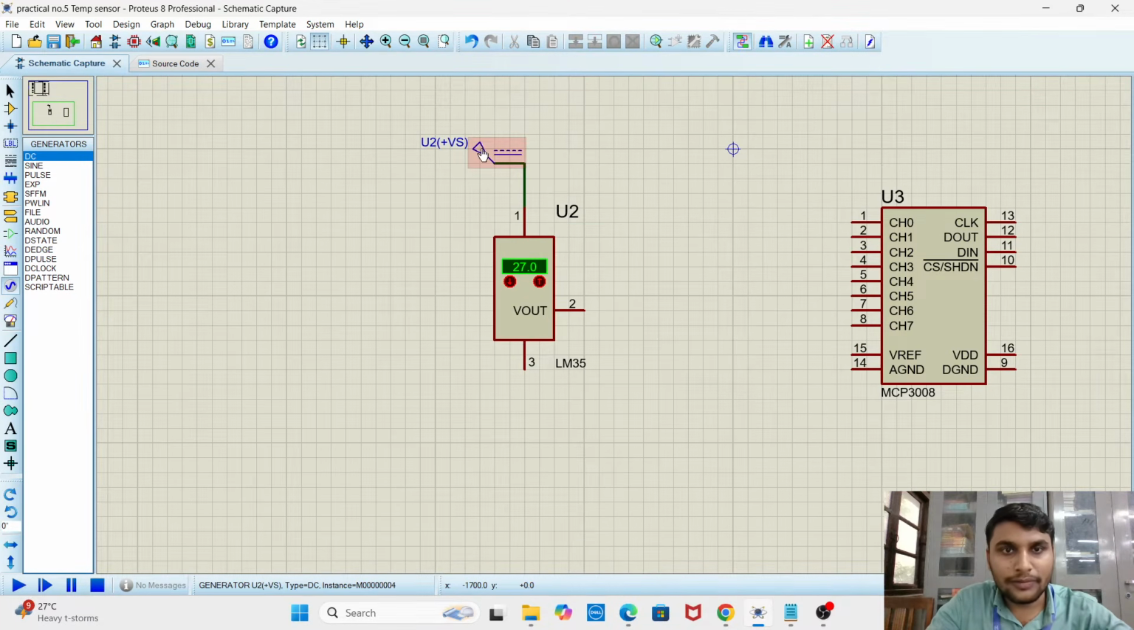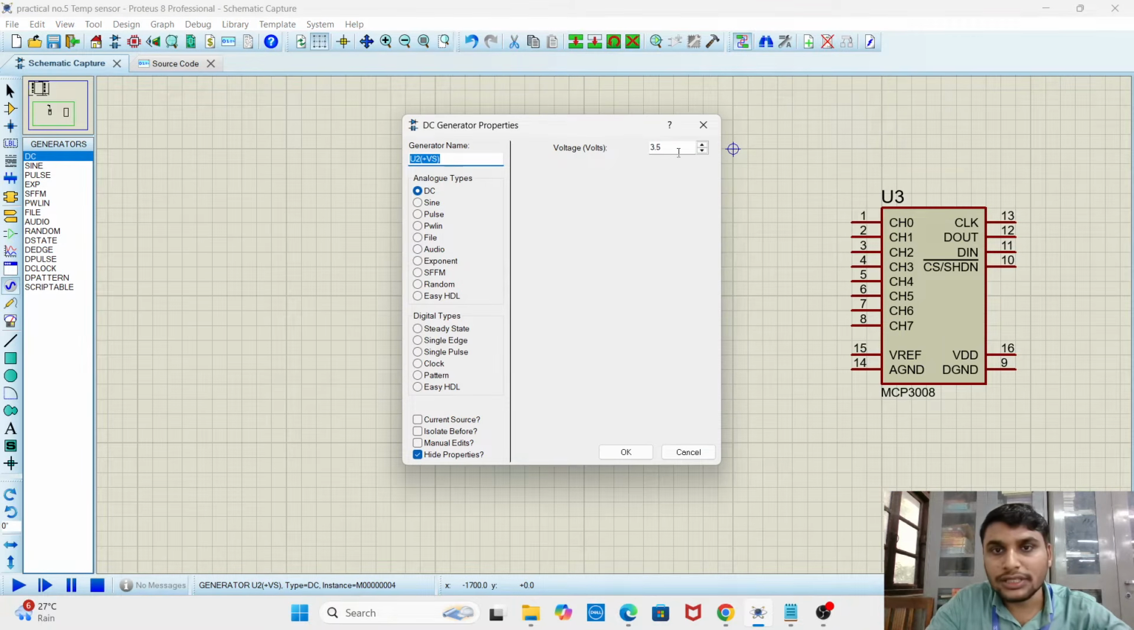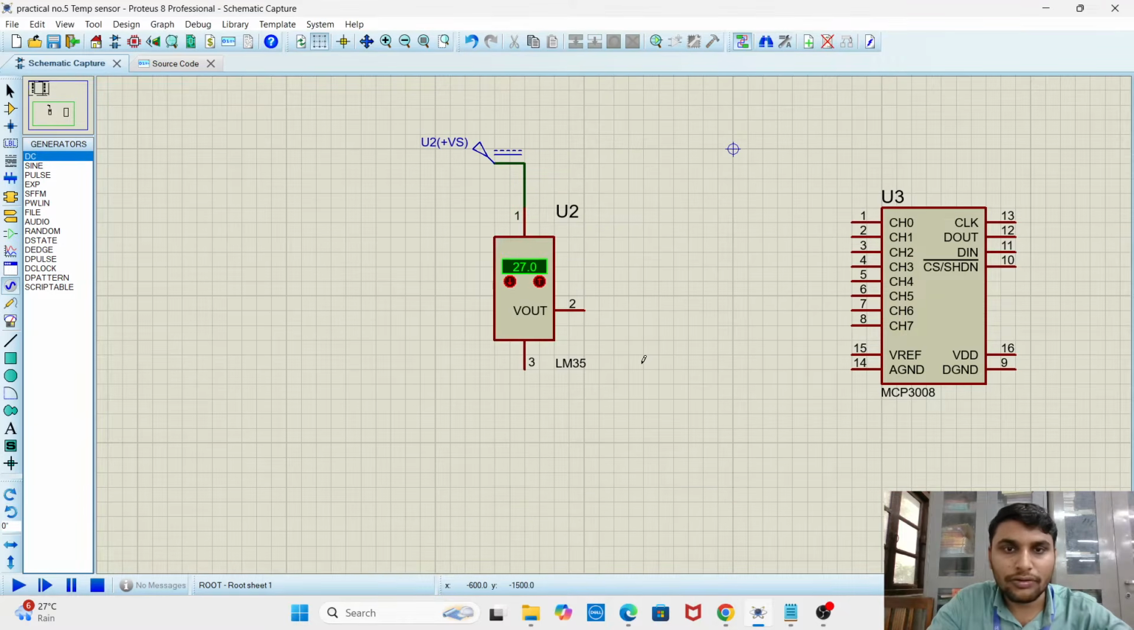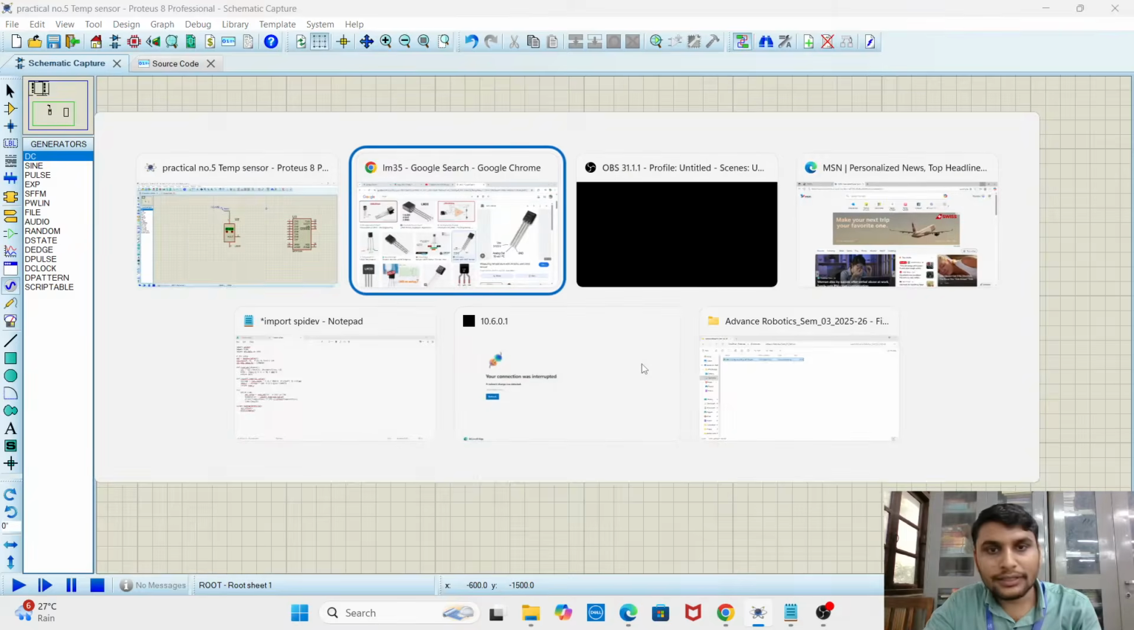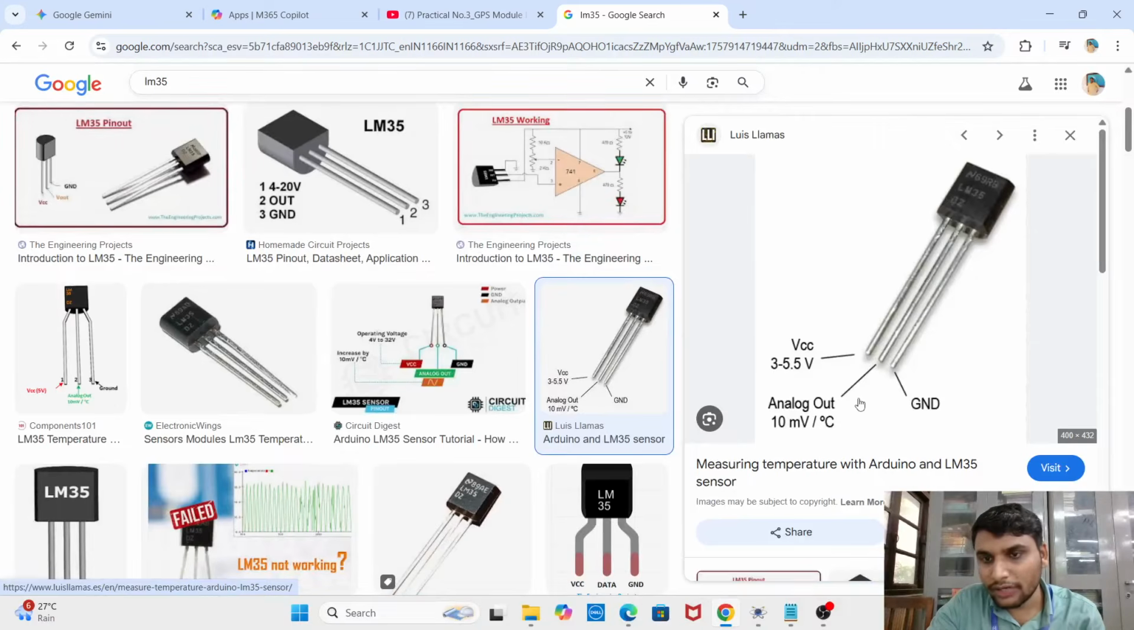Always remember, whenever you connect a DC source to your component, you have to change the voltage. By default, it will be zero. You can change it manually, or otherwise use the selection and adjust it up and down. Okay, then OK.